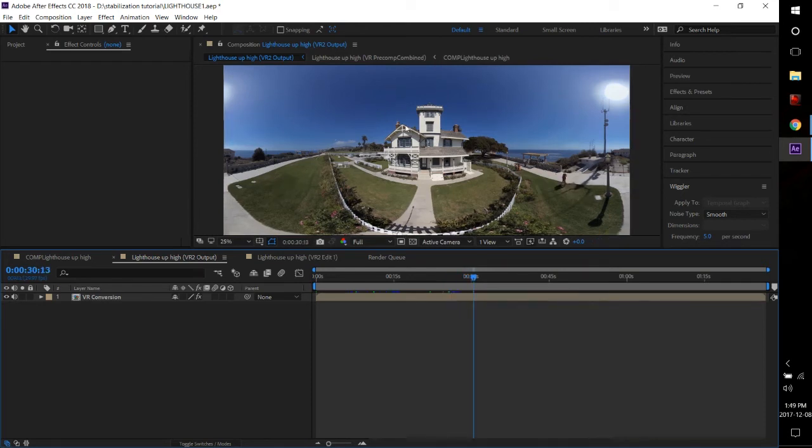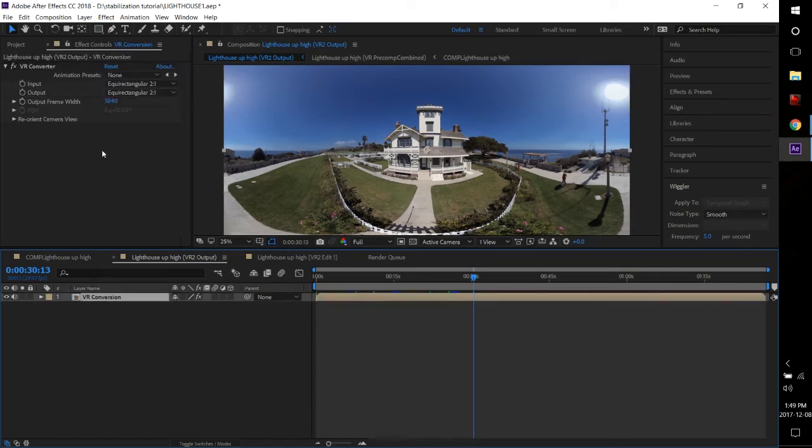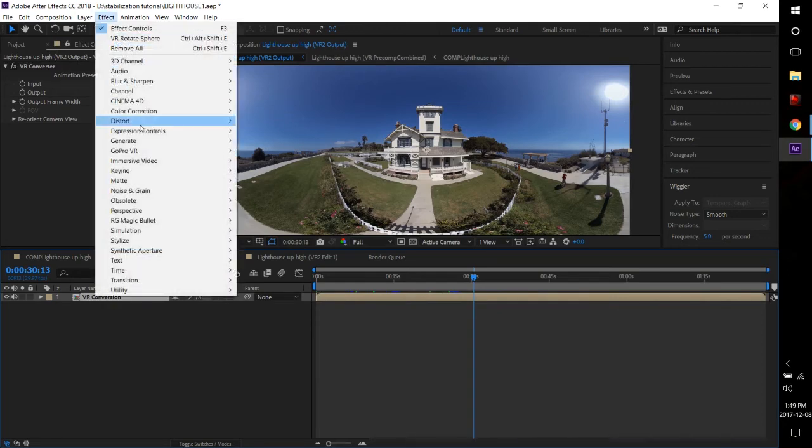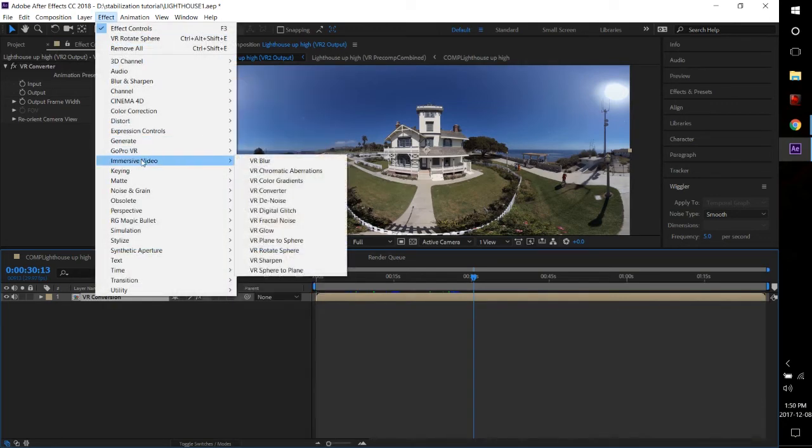Now, while this process will stabilize your footage, it doesn't keep in mind the horizon or the composition of the shot. So if you find that it is tilted now, you'll have to go into Effect, into our Immersive Video Tools, and Rotate Sphere, and then just straighten it out.